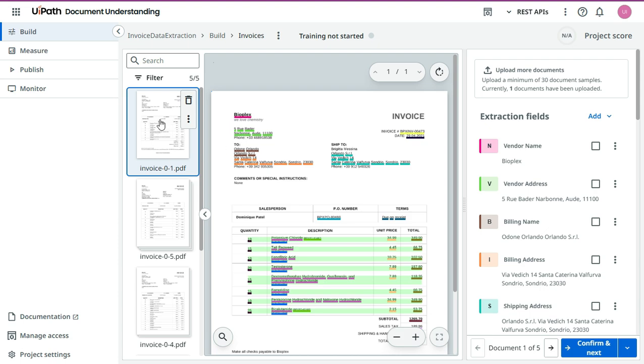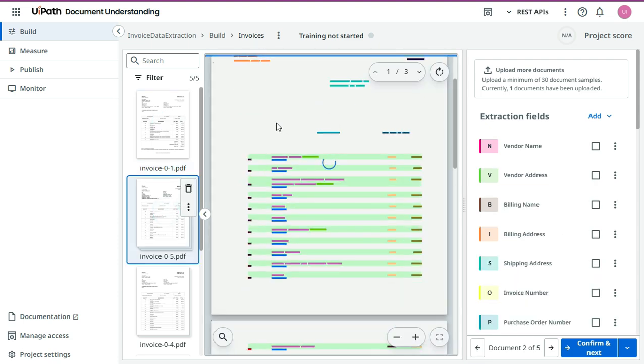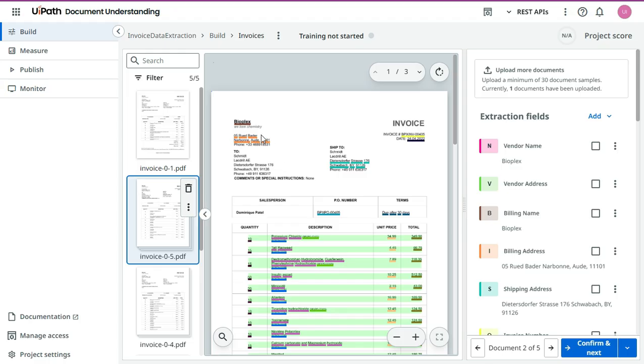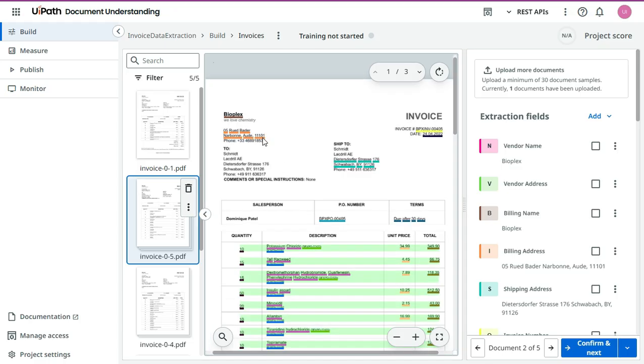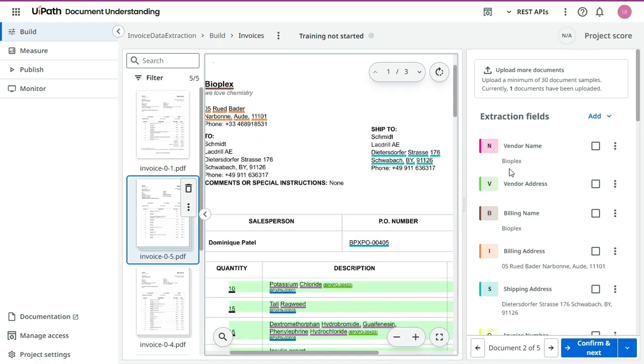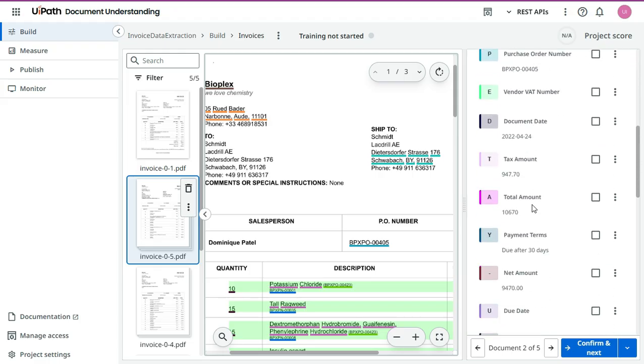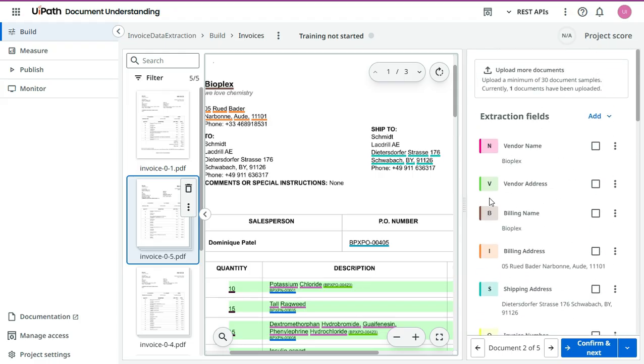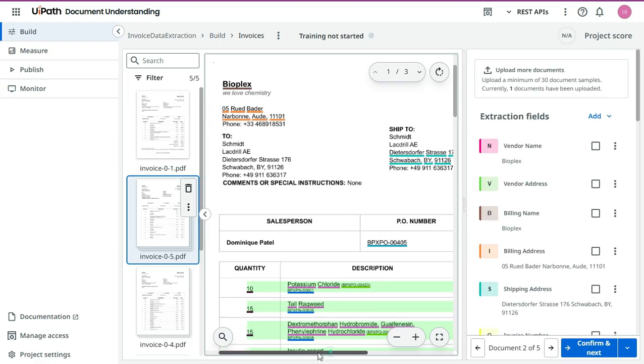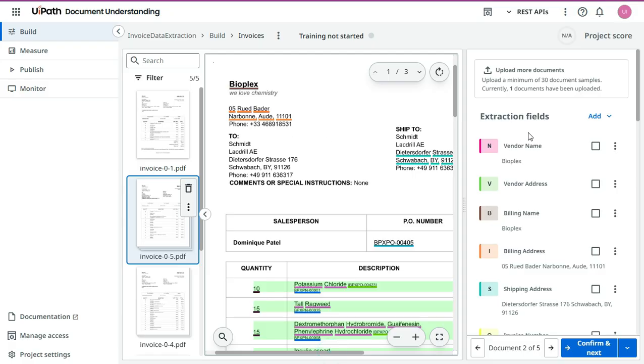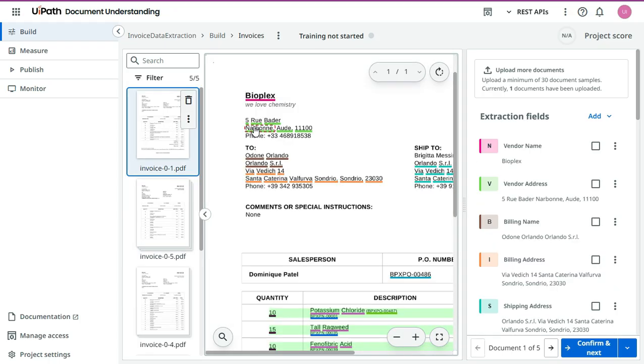Now for each document, you see it has labeled each field, and based on this it has created the fields here. You see all the fields based on your documents. On the right side you can see the extraction fields, meaning these are the field data that will be extracted from your documents. So we need to annotate.